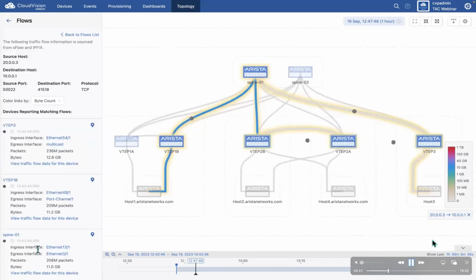Now, from the traffic flow animation, we can see that the traffic that was received from host 3 is being flooded from VTEP 3. From the spine layer, it goes to VTEP 1B and VTEP 2B. On VTEP 2B, it's actually further flooding this across the peer link to VTEP 2A. VTEP 1B is not flooding this traffic to its peer, but directly sending to host 1.